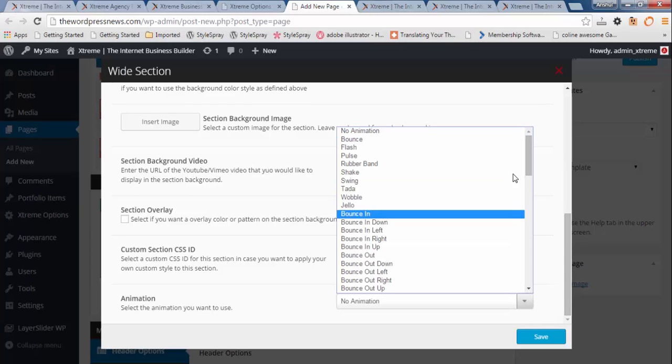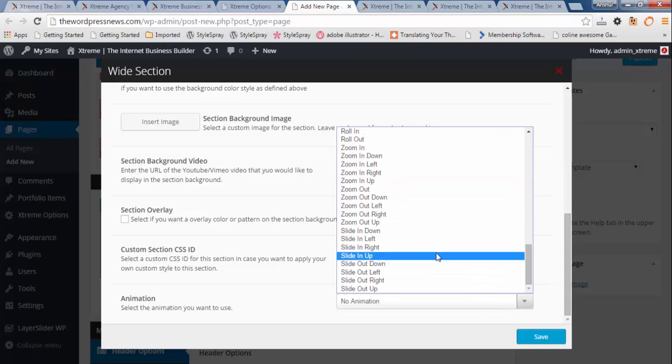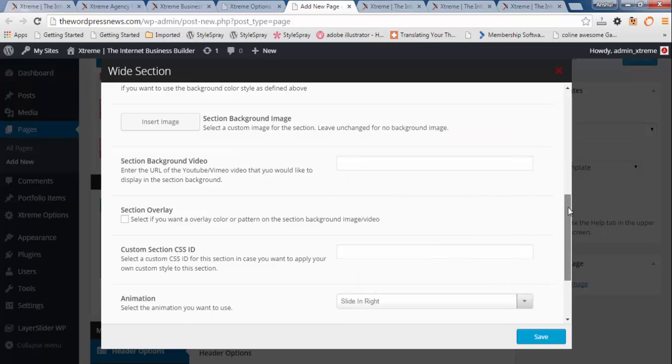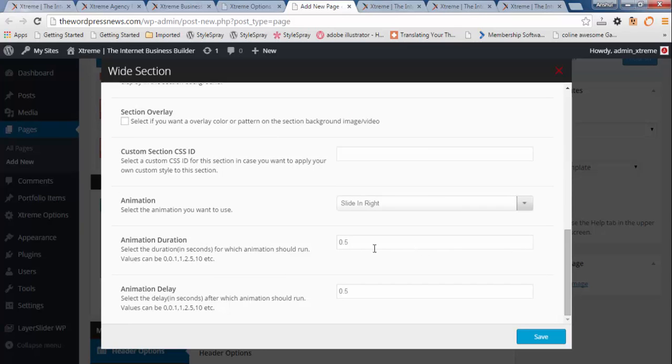Moreover, you can have up to 70 kinds of animations with each of the container elements, which means that you can customize the animation duration and delay for each and every element in the theme.